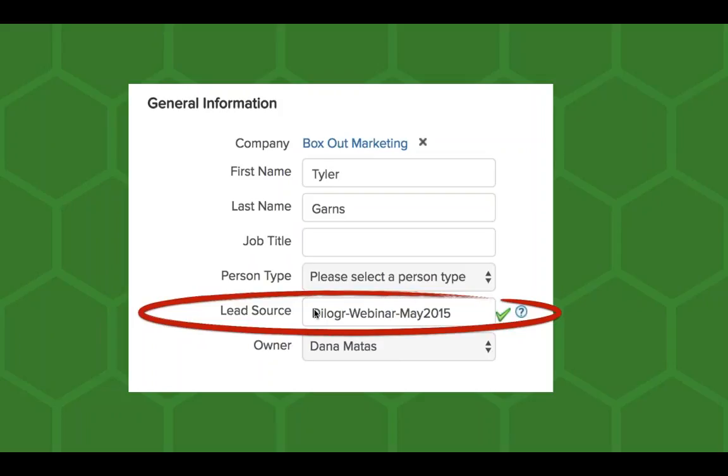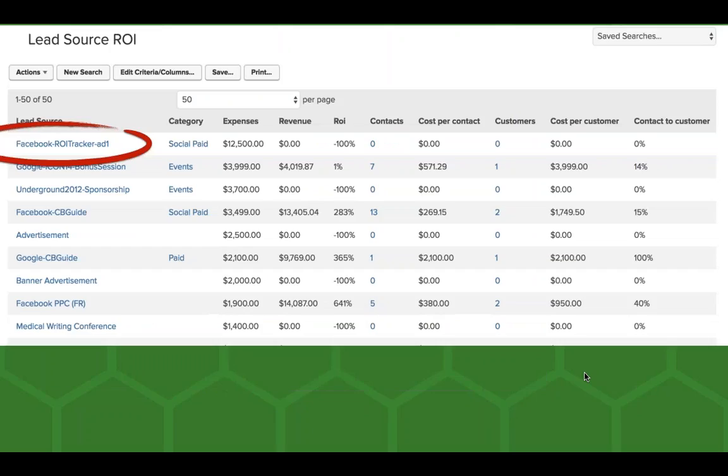When you know that, then you're going to go put more eggs in that basket, and you're going to start pulling eggs out of the baskets that cost you money. So you need to know where every lead comes from, and then you need to track your expenses and your revenue on each of those sources. And the great thing is that's super, super easy to do in Infusionsoft.